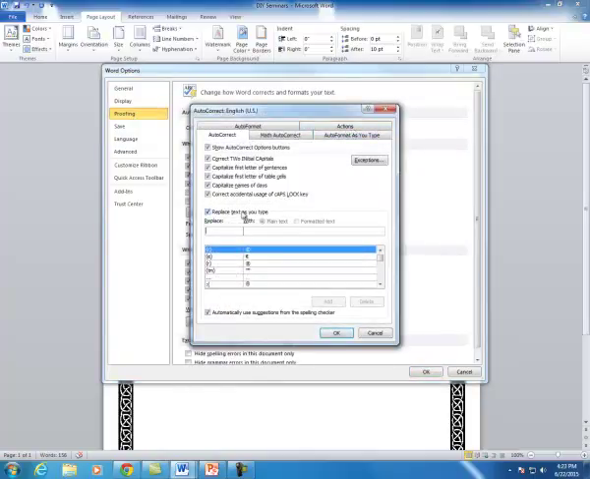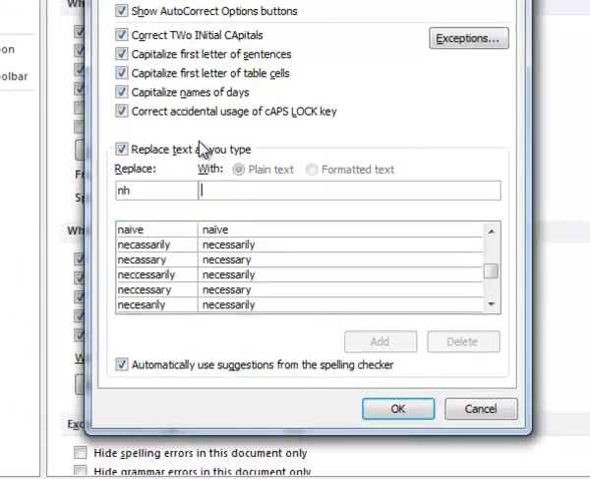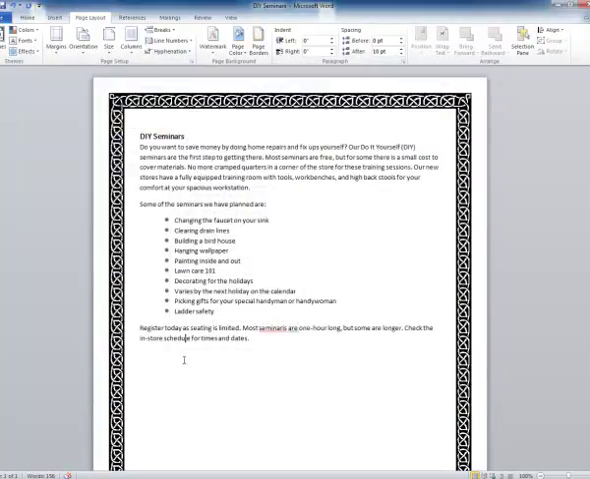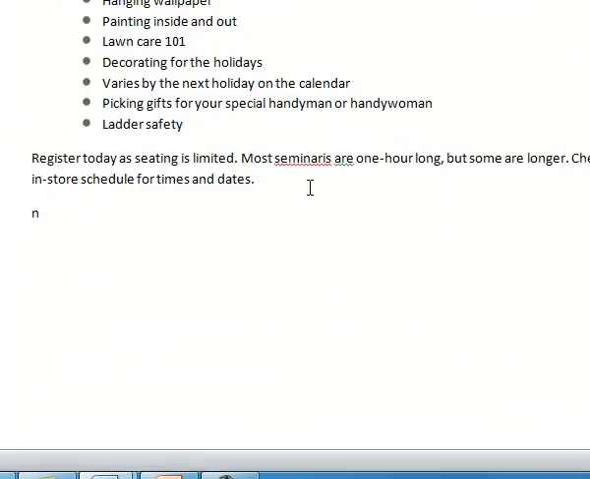I'll add a shortcut in the replace box for something that I type in repetitively, which might be the name of my company. You can type in anything that you want to in the replace box as long as it's under 255 characters. I'll add that to the list. Once that's added, my computer remembers that from now on, and I can use it by typing in NH and the spacebar.